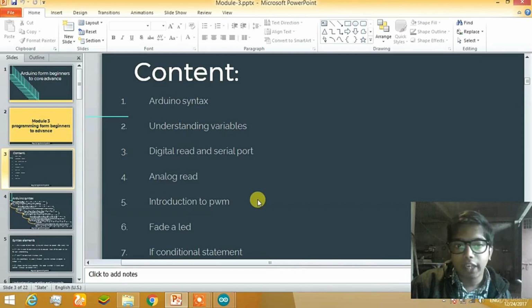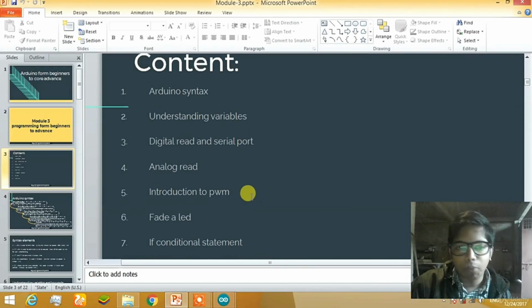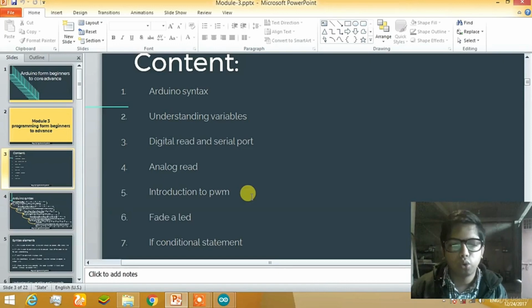lecture. What is analog read? And we also have to say what is analog. Introduction to pulse width modulation, or you can say PWM, and we will be doing a practical on how to fade an LED. The fading of an LED is similar to dimmers. In dimmers, when the dimmer is pressed, the glow of the bulb becomes faint and it will continue to go down.